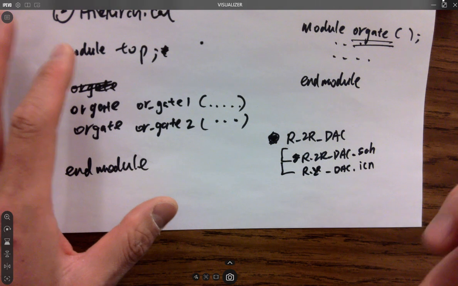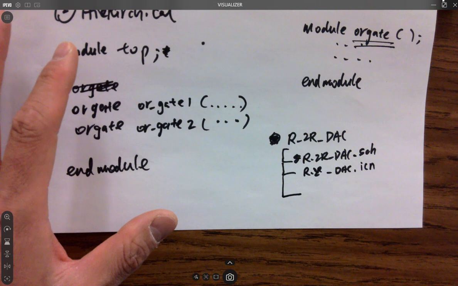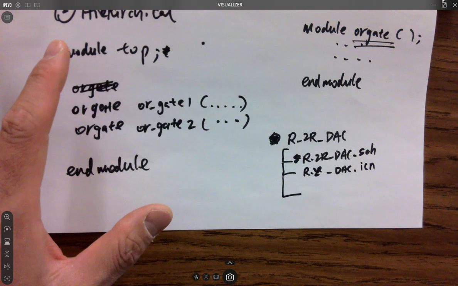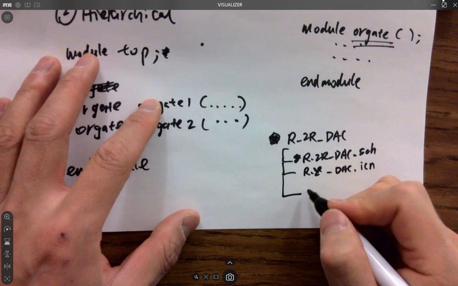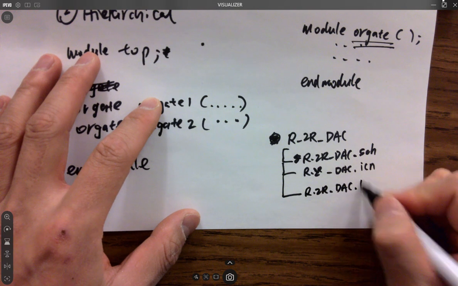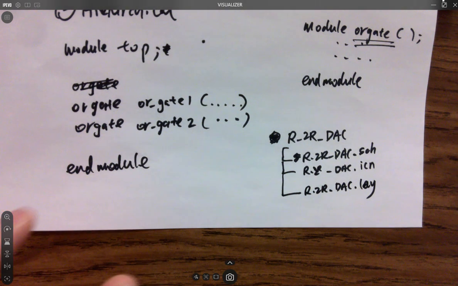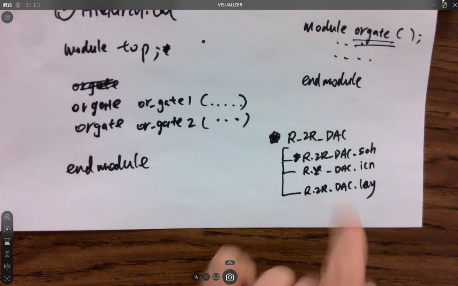And this week, on Thursday, you are going to do another one, so there are three different views for one cell. It's not just for Electric VLSI, also for Cadence in the future. It's just industry standard. So there will be another view called R2R DAC dot lay, I think. It's a layout view, which is basically masks. It's the drawing of the masks to fabricate the chips. So there are three different views.